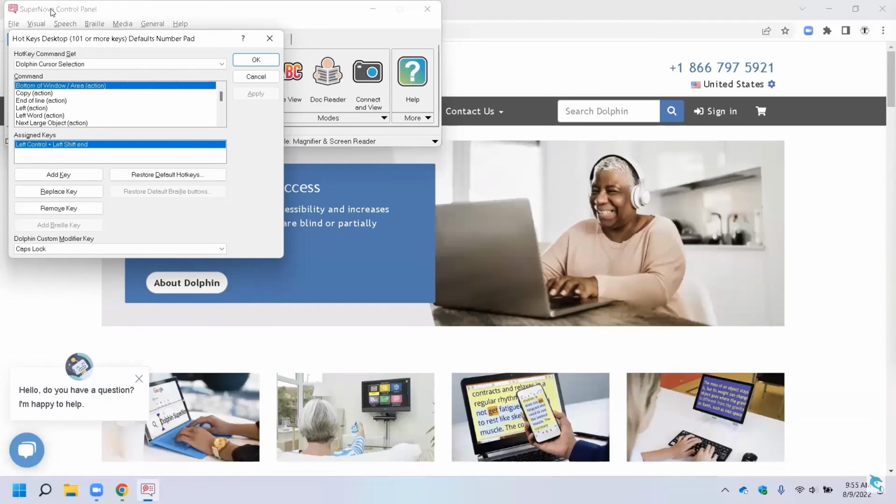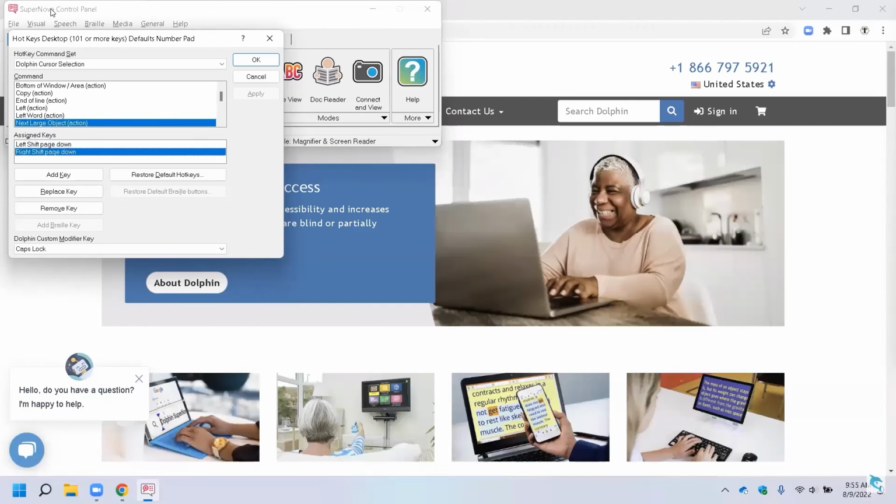Command. Bottom of window area action selected. Copy action. End of line action. Left action. Left word action. Next large object action. Okay, and let's press tab. Assigned keys. Left shift page down selected. List box. Right shift page down, 2 of 2.